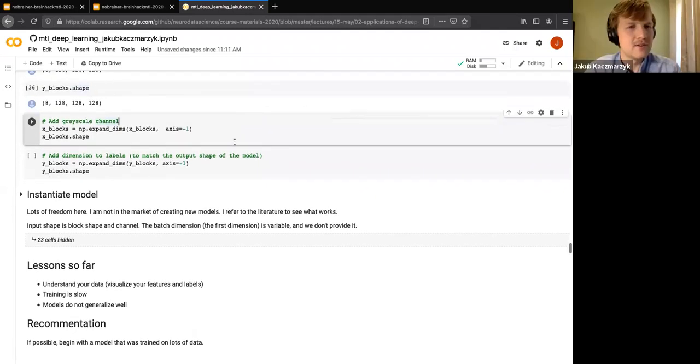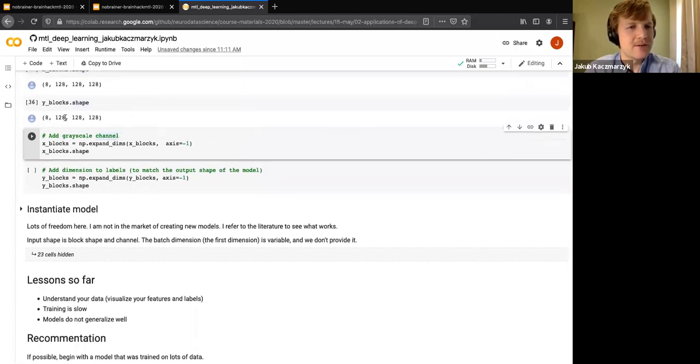Excellent. So that's the shape of our labels and our features. Neural networks expect to have some channel dimension. So we need to add a grayscale channel.